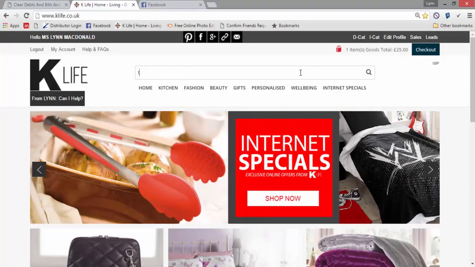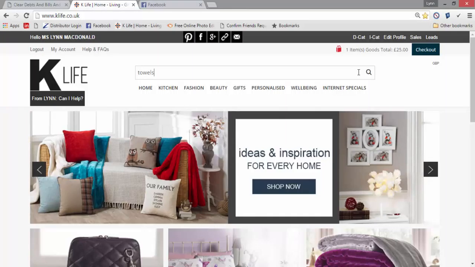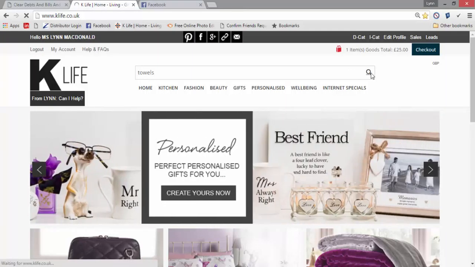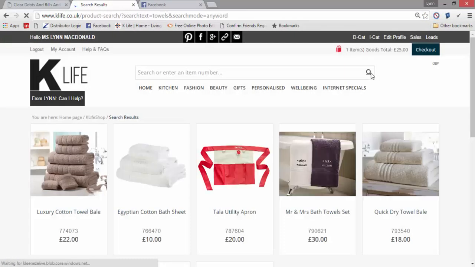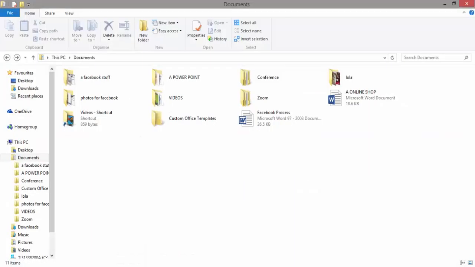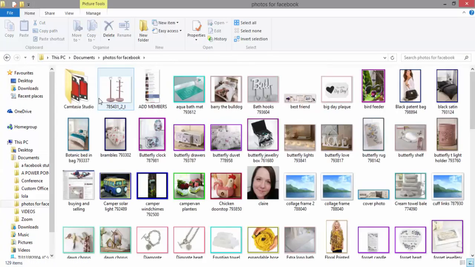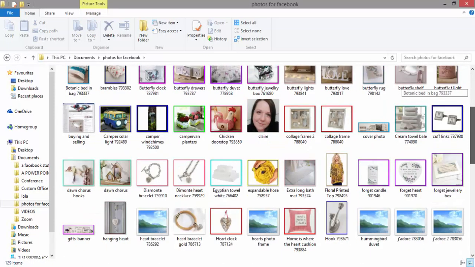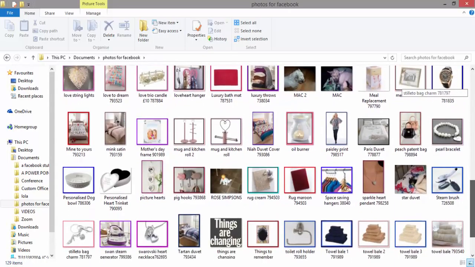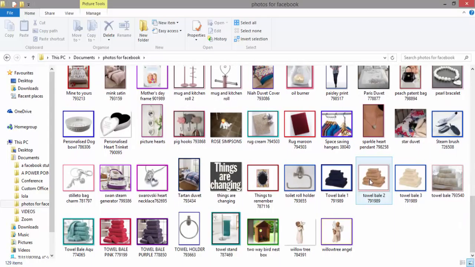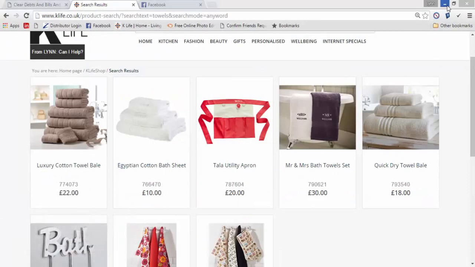They also want the towels. Now, you can put in towels like that, search and see if you can find them. There you go. But what I do when I save a product to my group, I actually save the product code at the same time. I'm just scrolling down to let you see. But there's the code there, 791989.